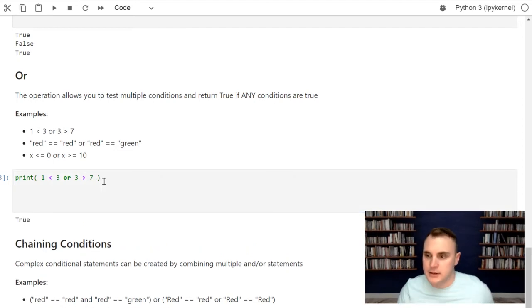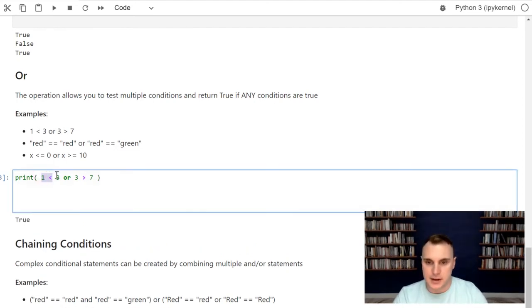Okay. Now what it's looking at is the left-hand side. 1 is less than 3, so the left-hand side is true. 3 is not greater than 7. The right-hand side is false. Or says if either one or both is true, then the entire thing is true. So since this left-hand side is true, the entire thing will be true.